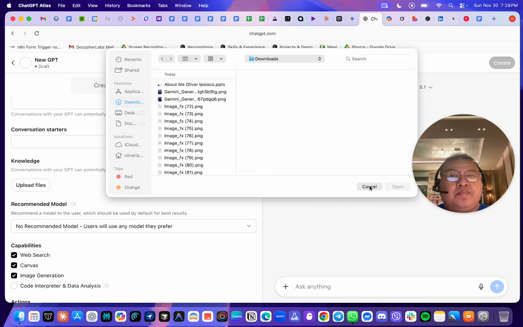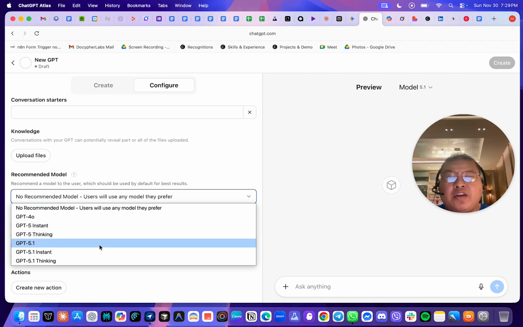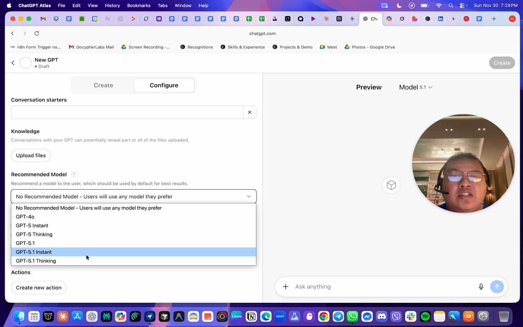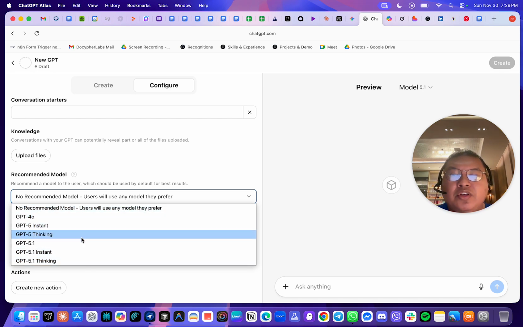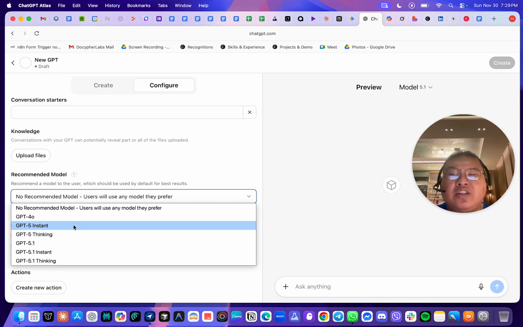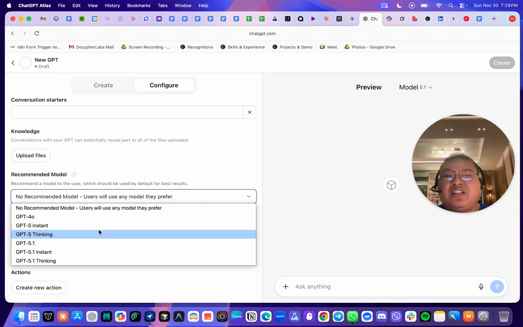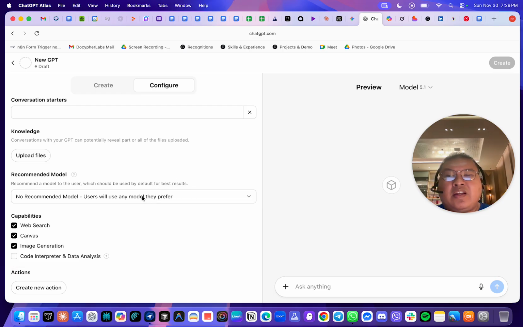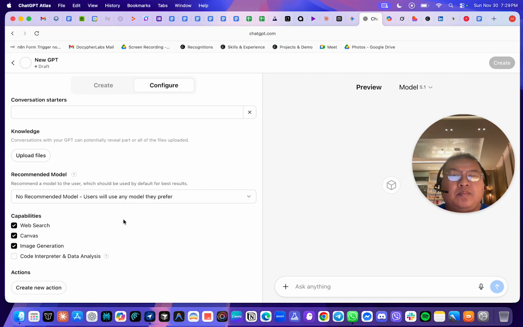And then you also have the option to recommend a model. Let's say you recommend the latest model, which consumes more tokens, or you just want it to be more conservative, you can use either GPT 4.0 or GPT 5 Instant. And then, if you want, it's up to you. If you want no recommended model, users will use any model they prefer.